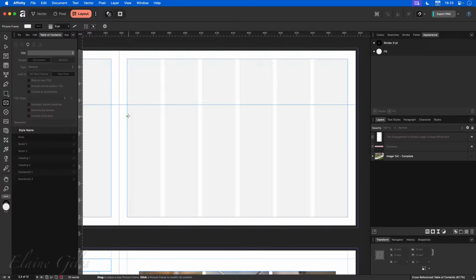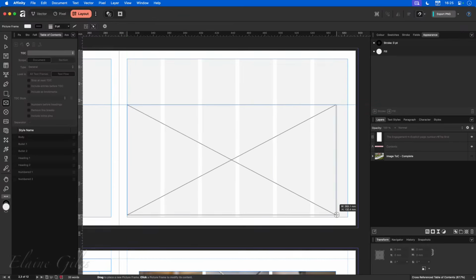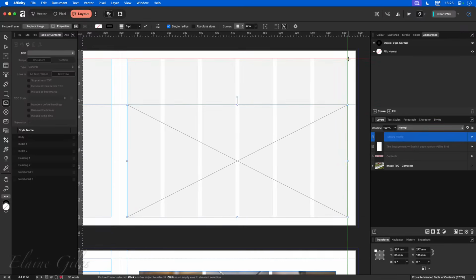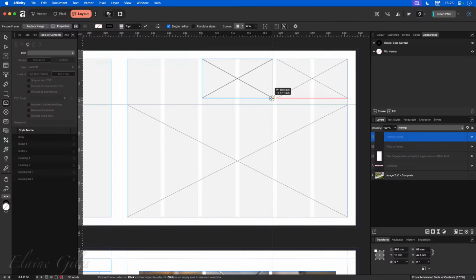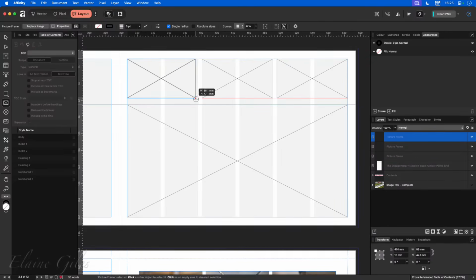So I'm going to need some standard picture frames. These are only standard picture frames. And I'm going to put them up there. There were 3 of them. So let's put those in. And that's the photo part actually already done.